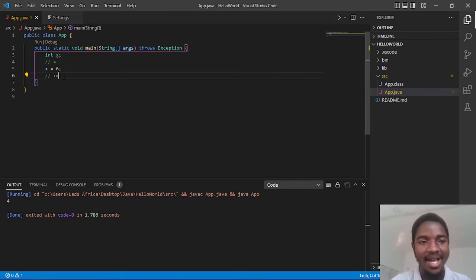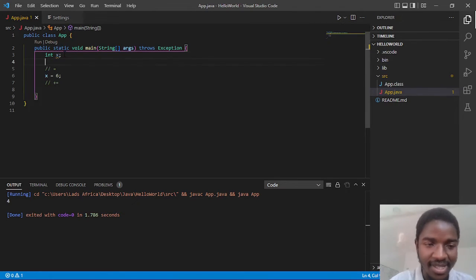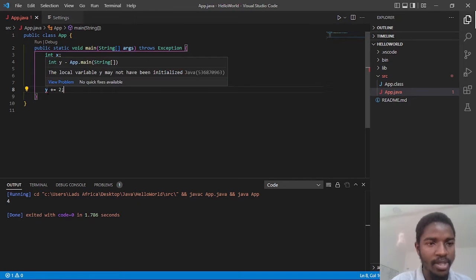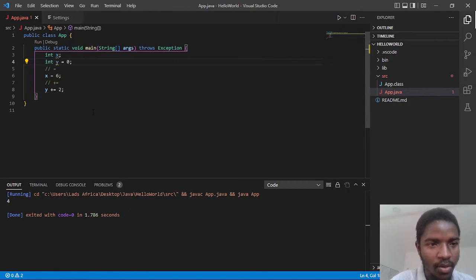So what this does is, let's initialize another variable, int y, just declaring this. Then we say y plus equal, let me just do it like this, y plus equal to 2. So what are we going to get? Firstly, y doesn't have a value, so let me initialize it with 0. So what happens here? This is actually the same as saying y equals y plus 2.